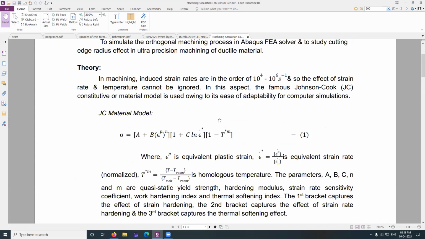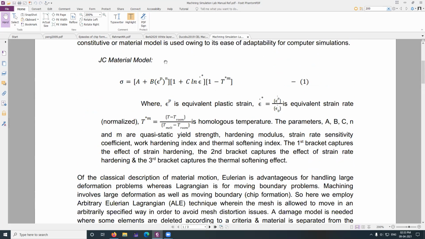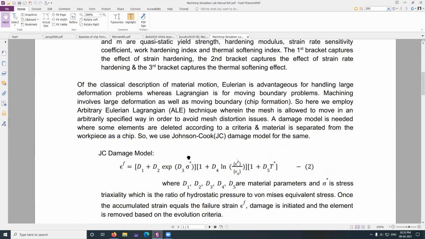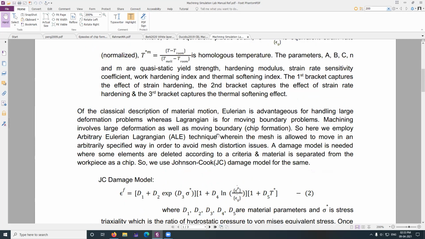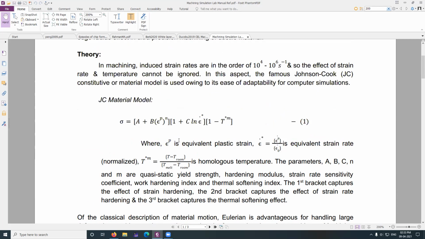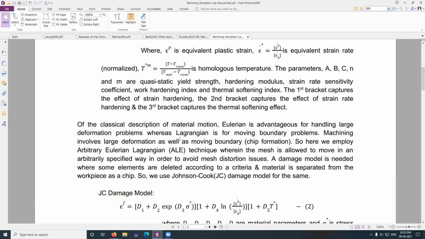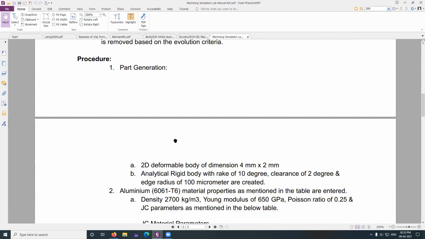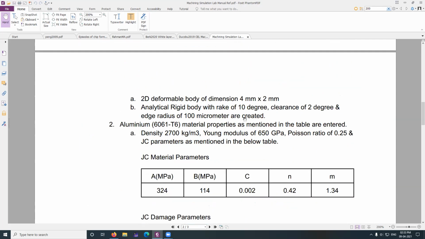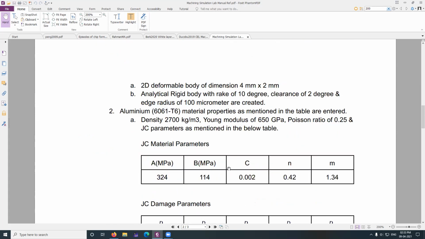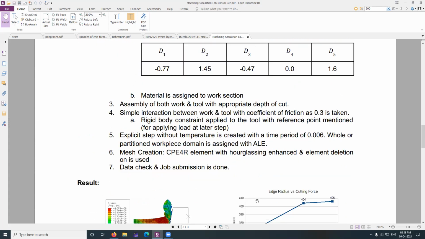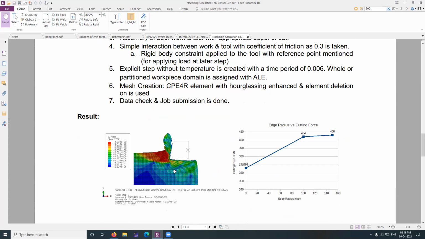Okay, so these three theories are very important: the JC material model, the JC failure or damage model, and how we are handling our large deformation problem. These three things are very important before we go into our Abaqus. Once we start Abaqus, whatever values I have given, we will do the same thing, and then it will be a very straightforward answer, and we will get this.